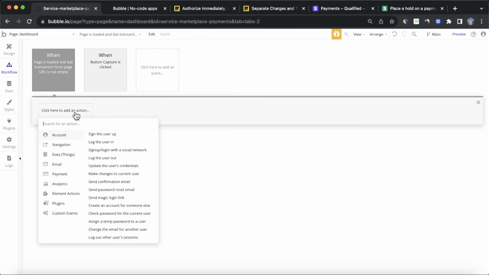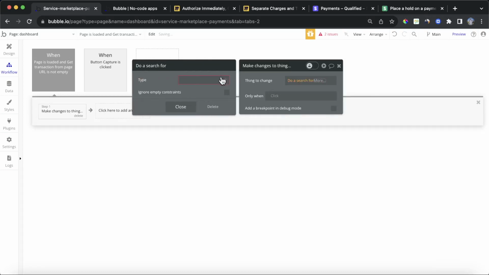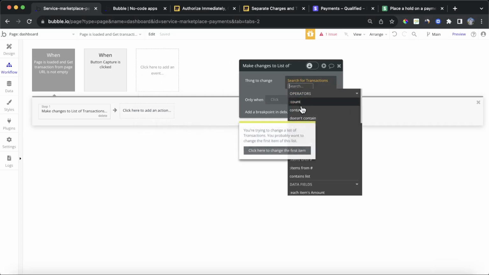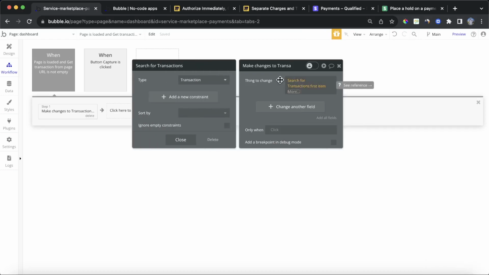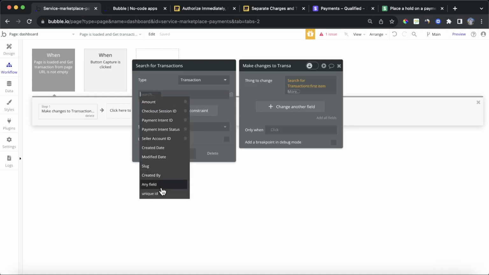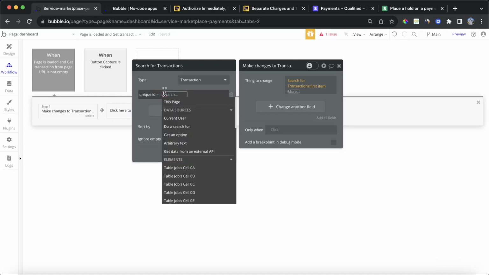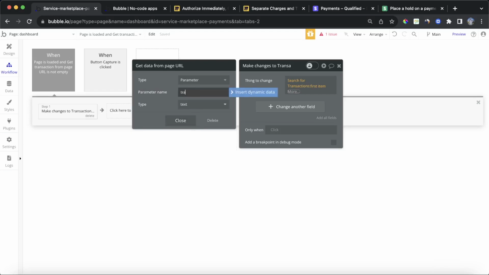And we're going to do two things. The first thing we're going to do is make changes to a thing. We're going to do a search for a transaction, and we're going to search for the very first item. Now, this isn't good enough because the first item may not necessarily be the transaction that we're trying to get the data for. Users may be creating transactions at similar times. It's just not a very robust way of doing things. So we're going to add in a constraint here, and we're going to say the unique ID that we're looking for is going to equal get data from page URL and its transaction.